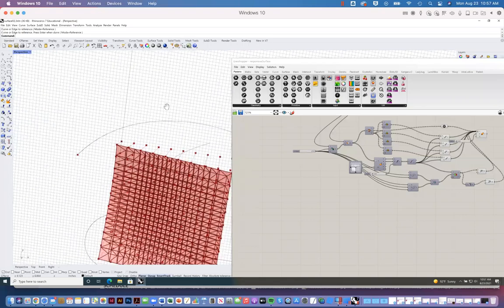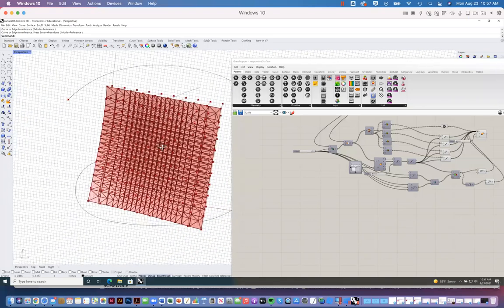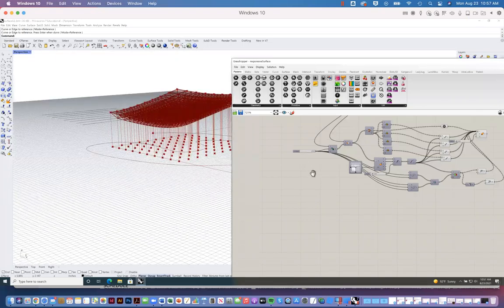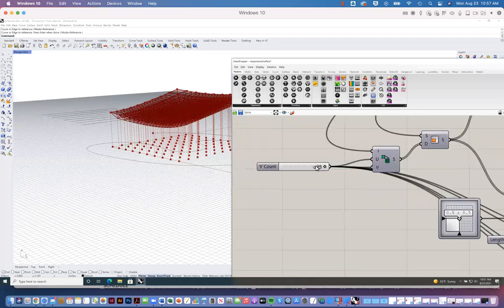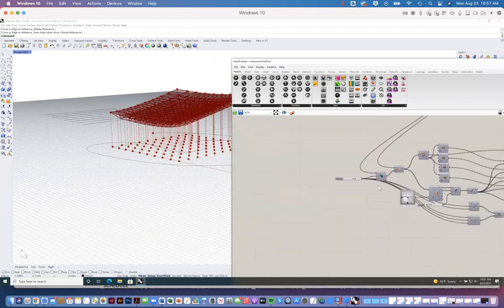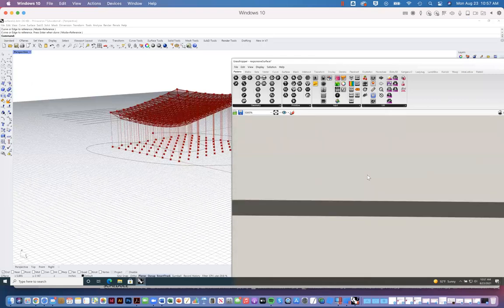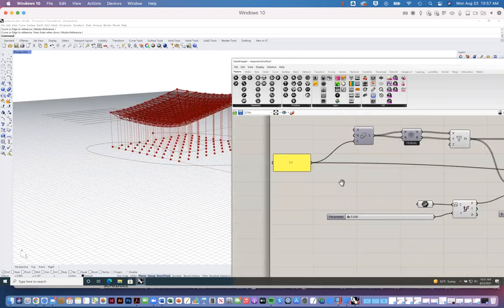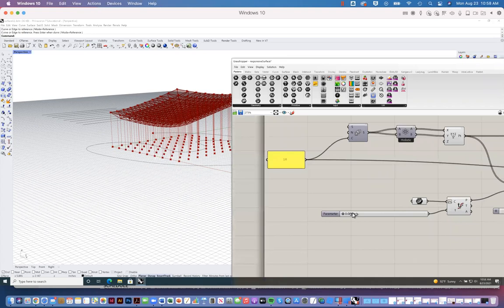And all of these parts and components will change. I can change all of these parameters, right? The number of times I'm dividing, or the number of modules. I can also change the shape of the surface, which generates the shape of the curves, which generates the shape and length of the bow truss.